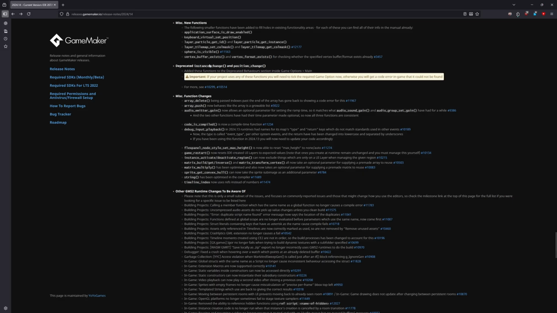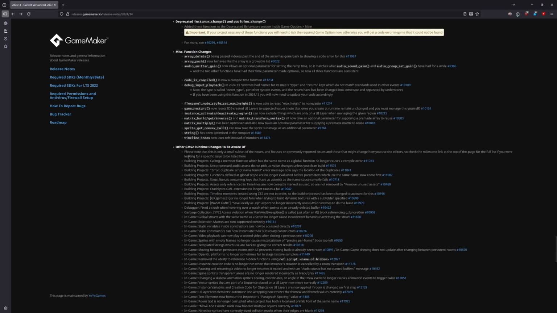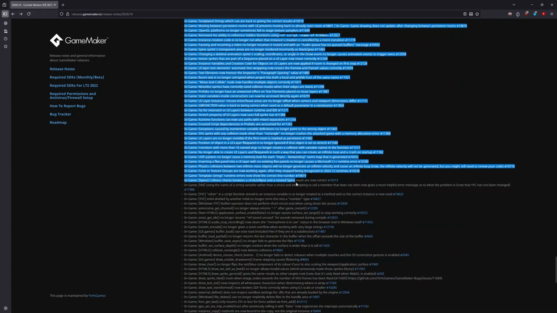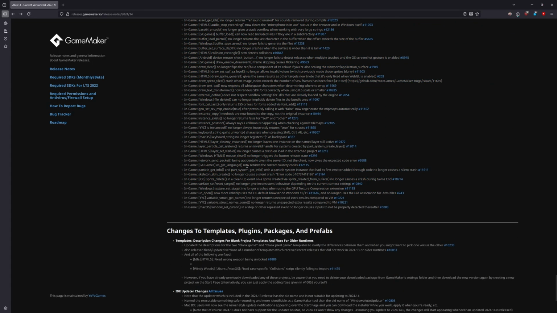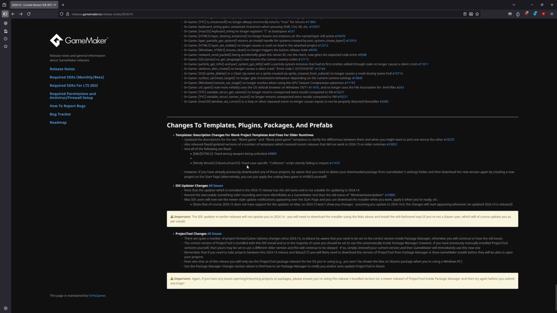They have also removed a few functions and changed some. So they deprecated the instance change and position change, which I never used anyway. Miscellaneous function changes are for things like array delete and push, and now it changes how they work. Game restart, matrix build. So some of these things will be a little different. So if you use any of these, make sure you come in here and look at them. And then they just have a list of other things that we did that might affect you. So keep that in mind.